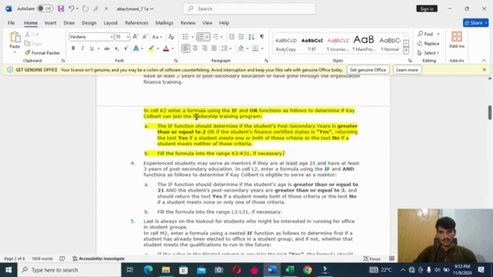In cell K2, enter a formula using the IF and OR functions as follows. Part 1: The IF function should determine if the student's post-secondary year is greater than or equal to 2, or if the student's finance certificate status is Yes, returning the text Yes if a student meets one or both of those criteria, or the text No if a student meets neither of those criteria.